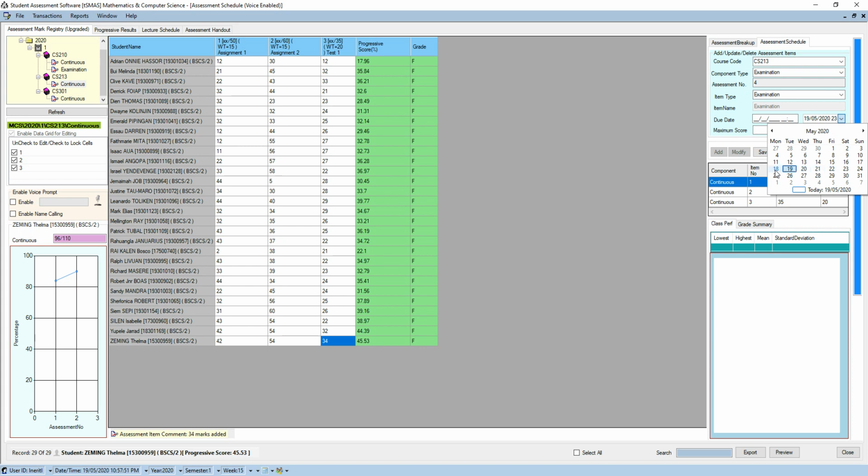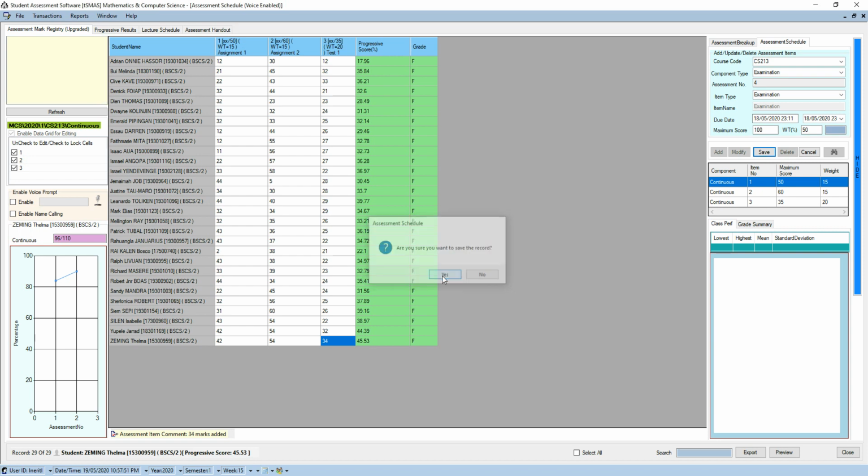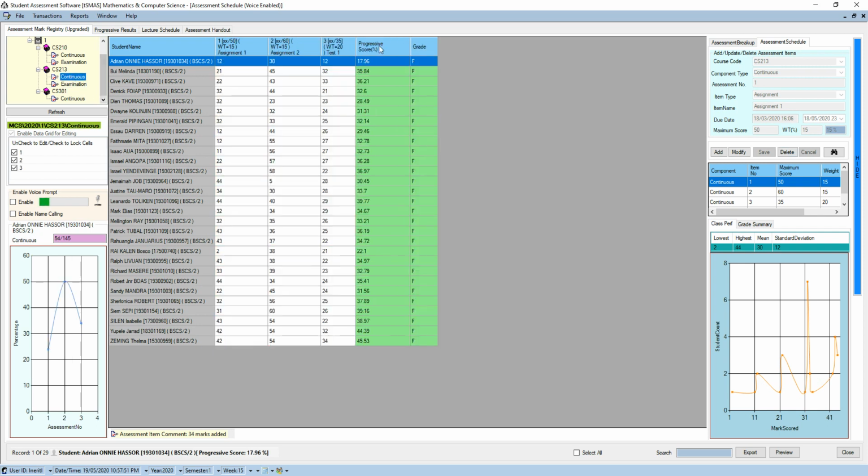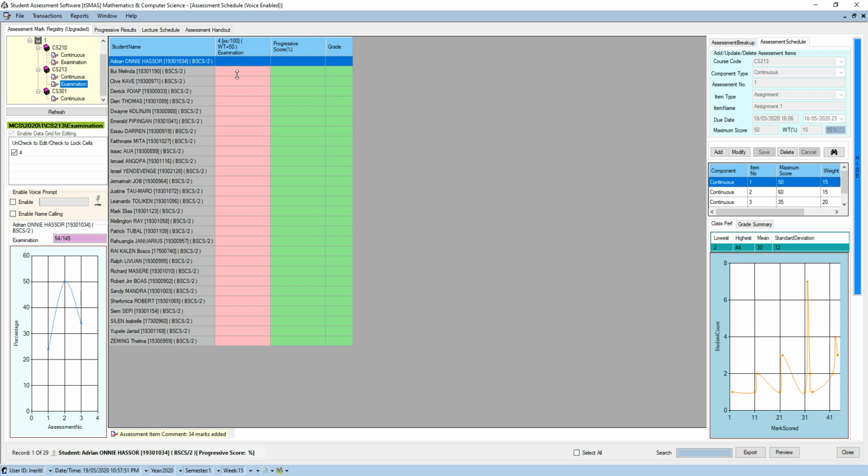Maybe I'll just choose any of these dates here, right? Now, what's the maximum? Maybe I'll put it 100 marks, and then that's 50%, so I can put 50 there. I simply click there, save, yes. So now you can see under this CS213 course code, you can see another component there, which is examination. And then it's showing the class list there, as well as a column to enter the marks for the examination. So these are 2 separate components, so that's continuous, and this is the examination, the final exam.